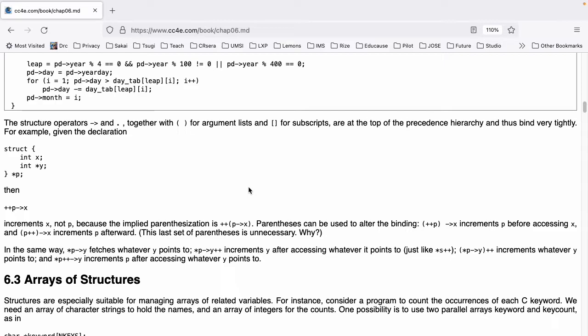Parentheses can be used after the binding. (++p)->x increments p before accessing x, and (p++)->x increments p afterward. The last set of parentheses is unnecessary.